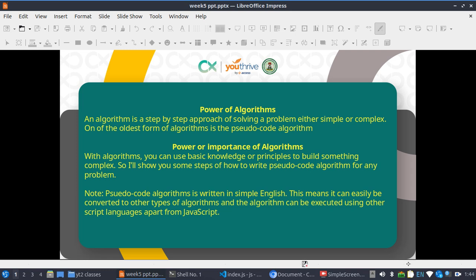Now once you write an algorithm, a step by step in pseudocode algorithm, you can convert it to any type of algorithm. So there are different types of algorithm, but pseudocode is the simplest and has an advantage in the field of programming. So the power or importance of algorithms: with algorithms, you can use basic knowledge or principles to build something complex. So I'll show you some steps of how to write a pseudocode algorithm for any problem. Now note, a pseudocode algorithm is written in simple English.